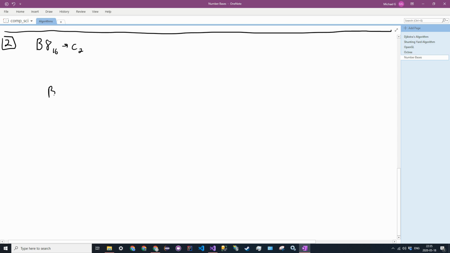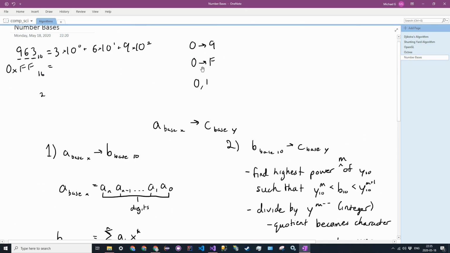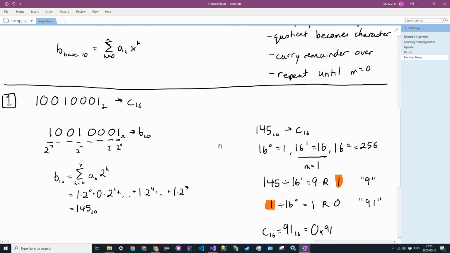So B8 base 16 to base 10. Once again, we label this with 16 to the 0 and 16 to the 1, and then base 10. I'm just going to skip the summation notation here, and we're just going to say 8 times 16 to the 0 plus B. Now B is equal to 11 in decimal. That's just because of the way the numerical structure was designed. So you have 0 through 9 for hexadecimal, and then you also have A through F, and you just continue counting from there.